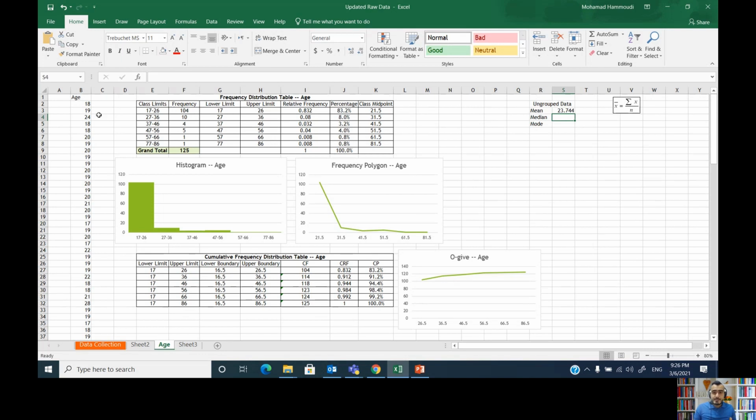Now I want to calculate the median, and the median, as we know, is the value in the middle term of a ranked data set. If we want to calculate it manually, we need to rank the data set from the smallest value to the largest value and then eliminate one item from the left, one item from the right.